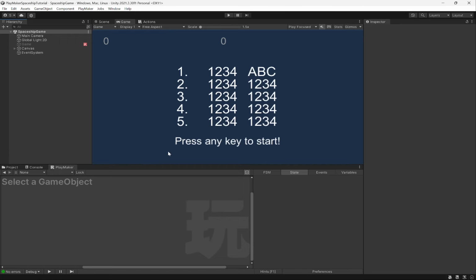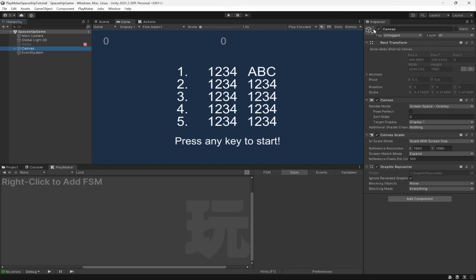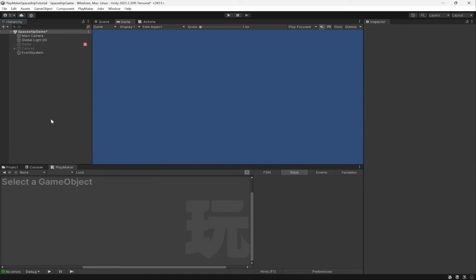instead of having to click to start every time we test, I'm actually just going to take our canvas and turn it off for now while we test out our spaceship, while we test out our little UFO and UFO spawner.